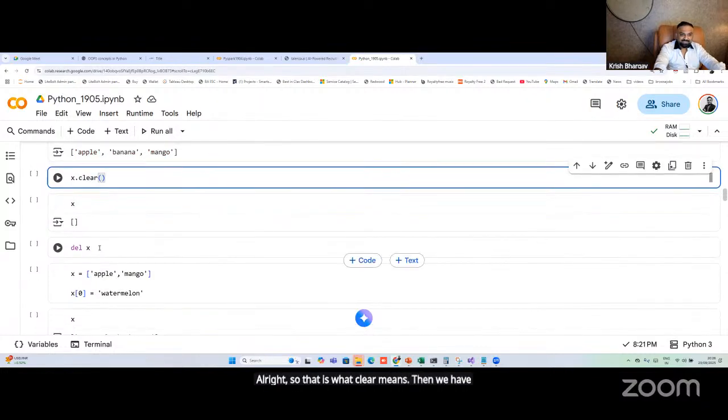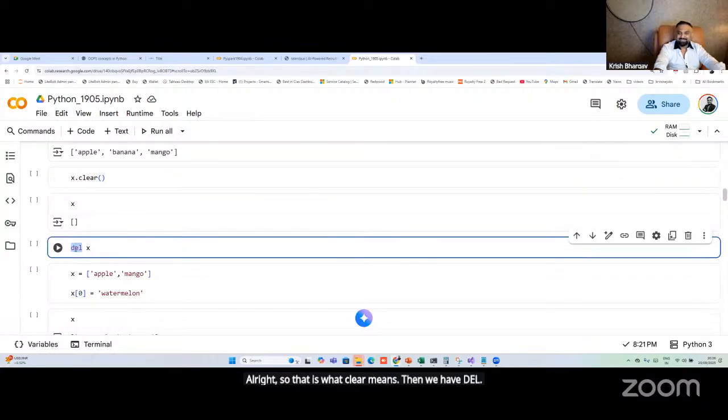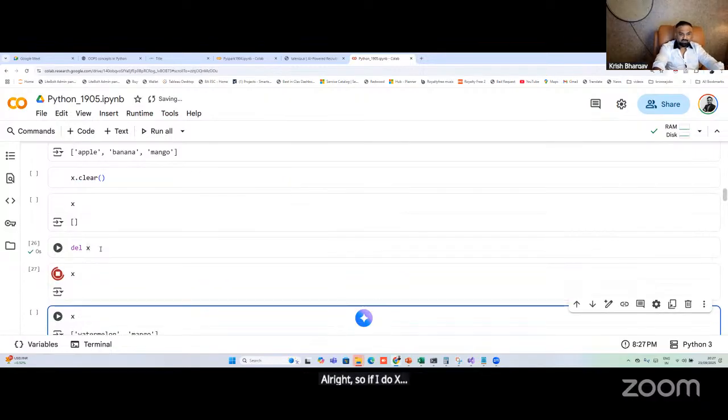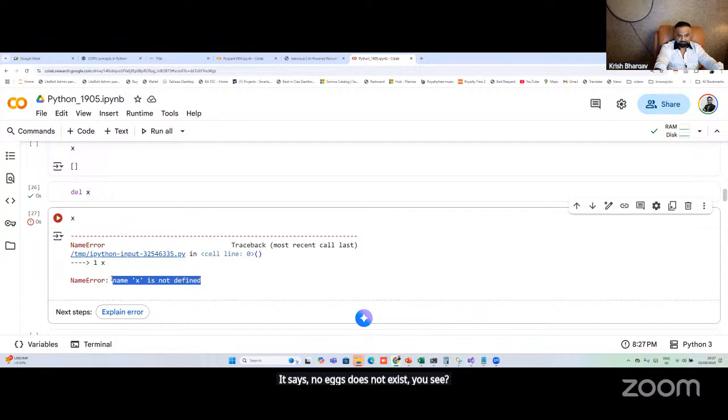Then we have del. Del means delete. So now when I delete X, which means we are taking that whiteboard and throwing it out of the window, which means the whiteboard does not exist. The list does not exist. So when I del X, X is gone. So if I do X, it says no, X does not exist. You see? So even the list gets deleted.